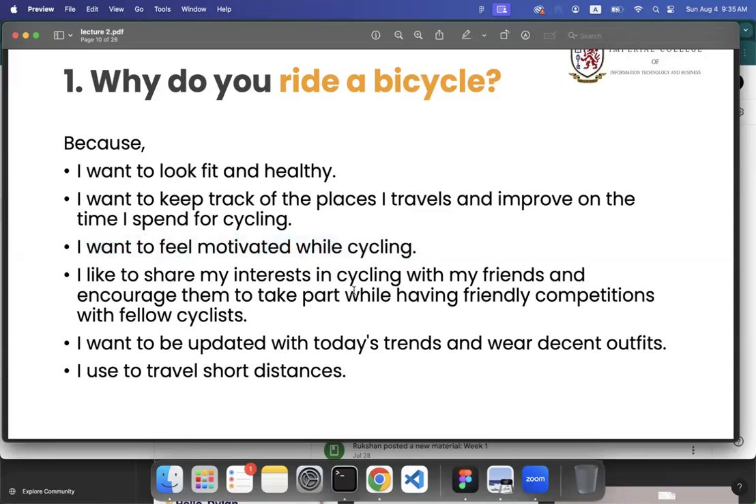And I like to share my interest in cycling with my friends and encourage them to take part while having friendly competitions with fellow cyclists. So the first part, you might have to give them an option to share photos on social media or within the application. That is one thing for that user. And then there should be an option to create competitions and invite his friends to participate in competitions as well. So that is a feature this user is expecting.